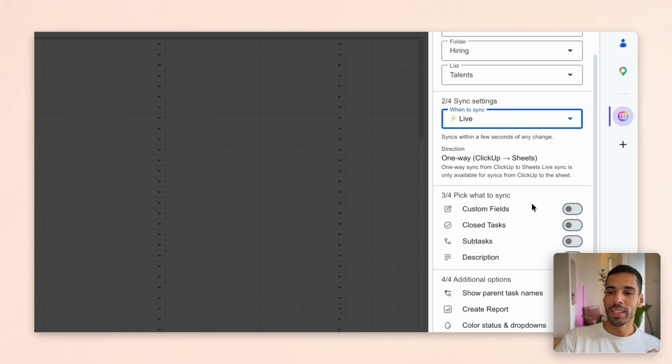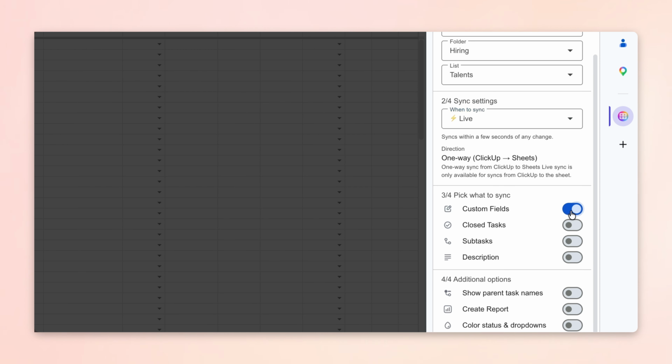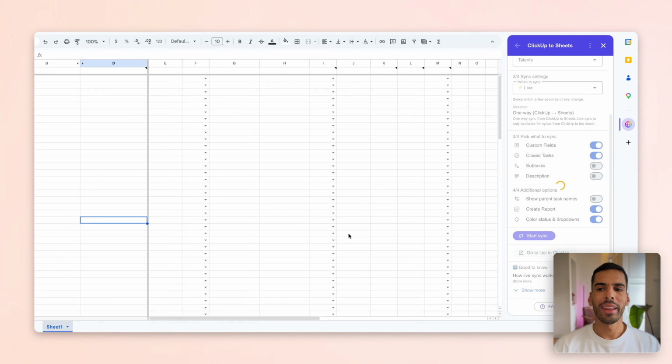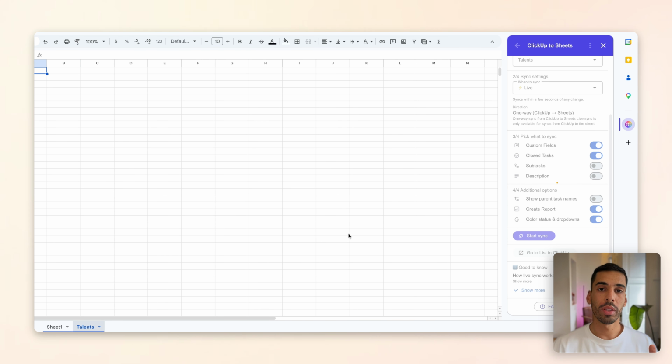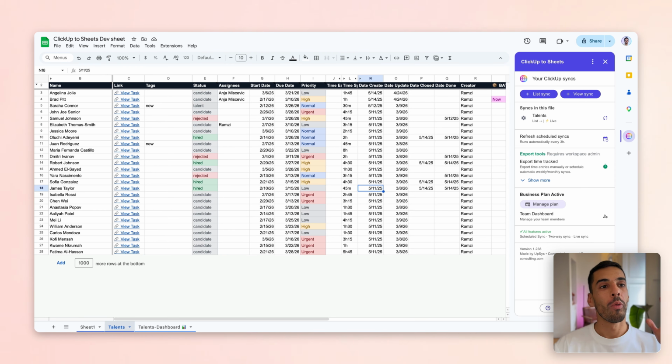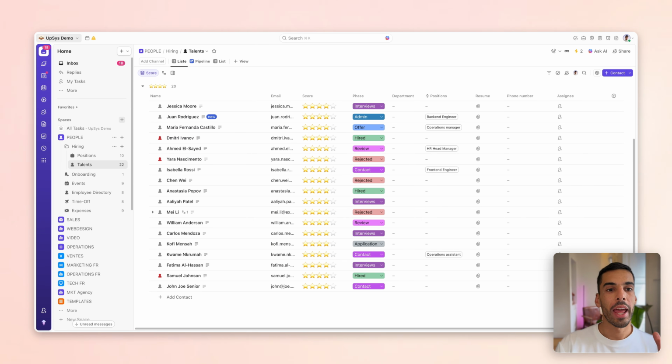I'm going to leave it as is, and I'm going to bring a few values from ClickUp. So I'm going to select custom fields, close tasks, and then maybe we're going to turn on the color status and dropdowns and create report. I'm going to click start sync. And then what it's going to do is it's going to create the two sheets that I need, the one with the table and the one with the report. And I'm going to be able to make some changes in ClickUp, and they're going to reflect in that sheet. So let's give it a minute until it syncs up. A few moments later. Back to my spreadsheet now, and whatever was in ClickUp is now in my sheet.